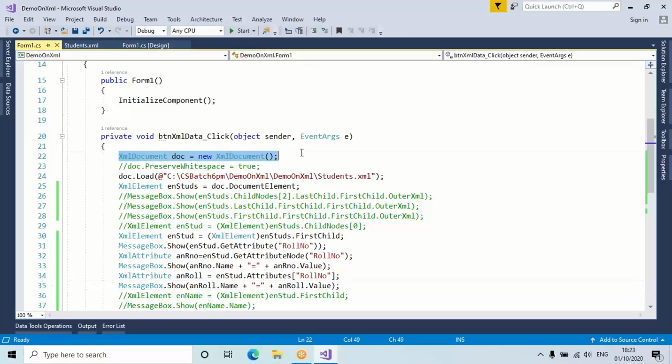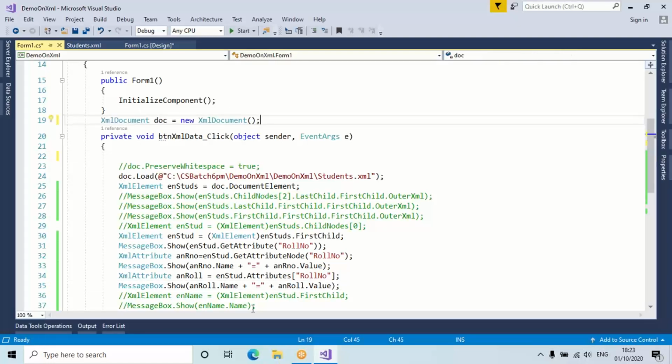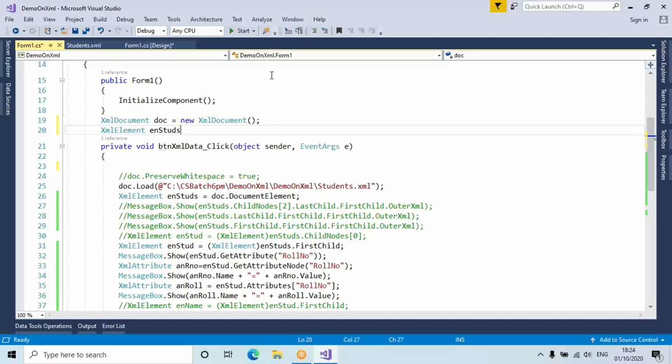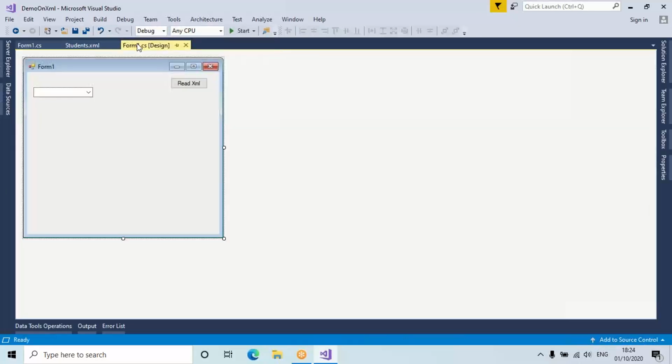First modification. This is under the button click event. Shift this as a member here. Yes, one change. And this XML element object is there. That also you can make as a member, and from here you remove it. Not needed.